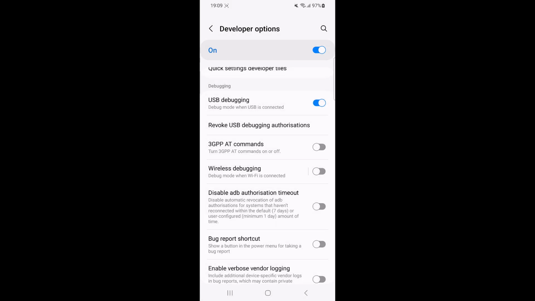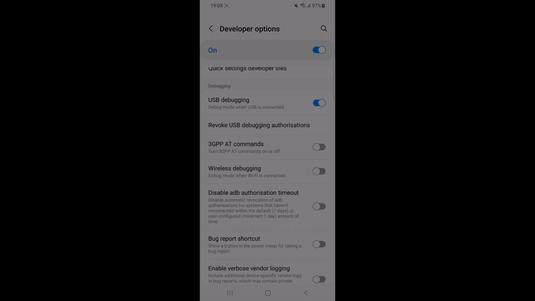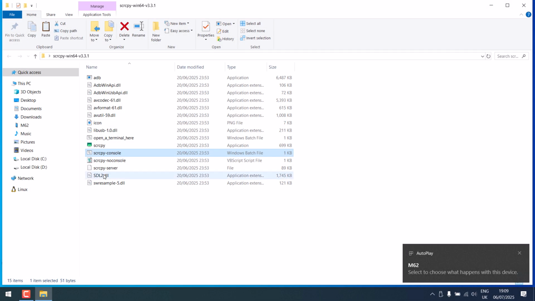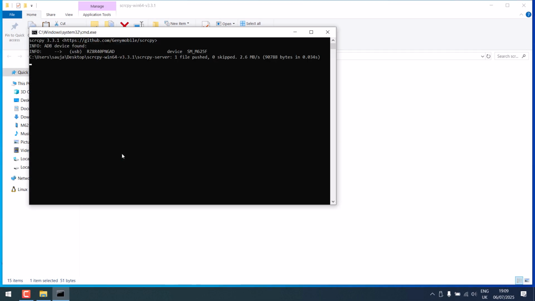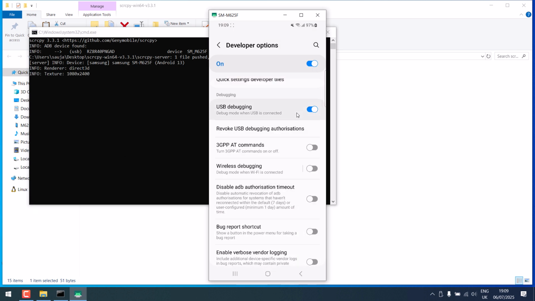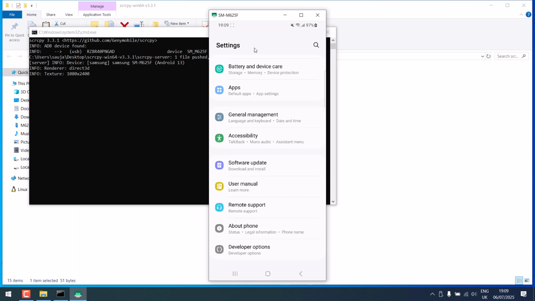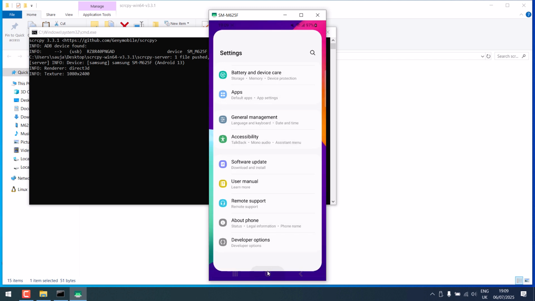So it is done. Let me quickly switch to the PC and open this again. And here is our phone. You can actually control this with the mouse, and you can see it is working all great.